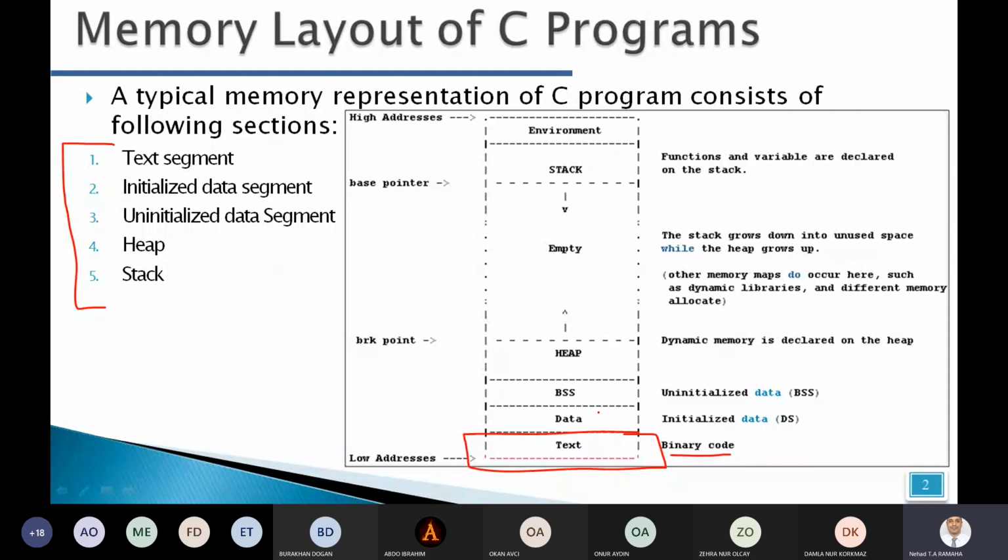About the data segment, we have 2 types of data segment. We have initialized data segment and uninitialized data segment. Uninitialized data segment they give it the short name BSS, and initialized data segment DS. DS data segment and BSS uninitialized data segment. Okay, then if you have a variable with declaration and initial value, it will be stored in the initialized data segment. If no initial value, then it will be stored in the uninitialized data segment.